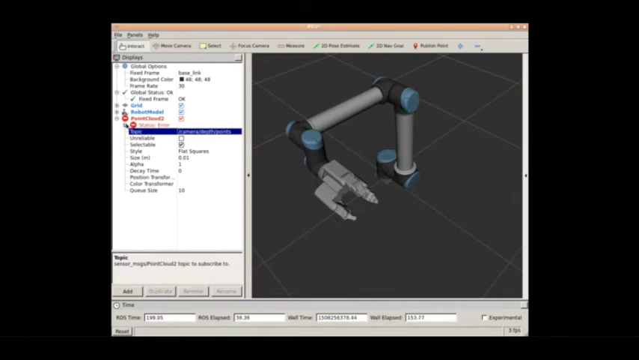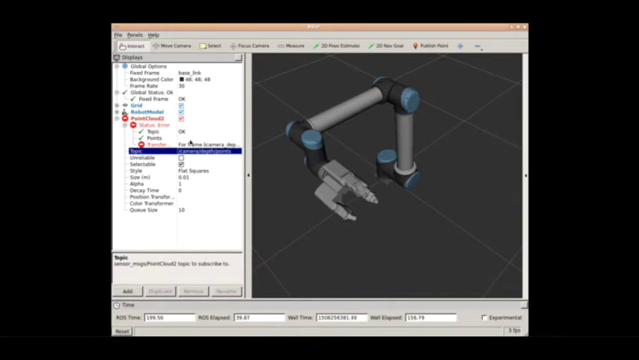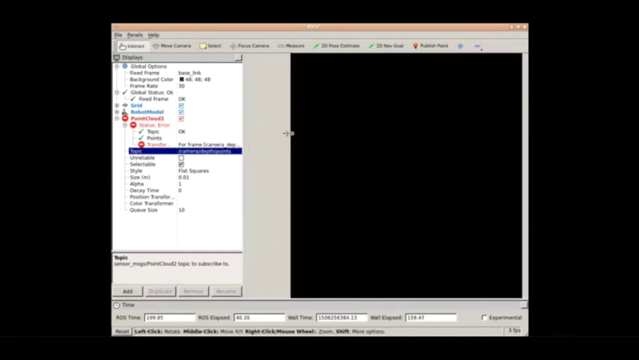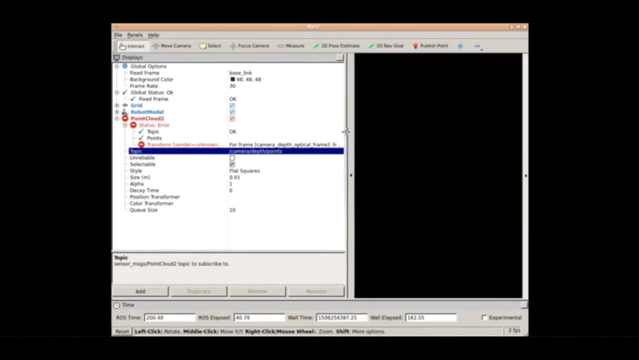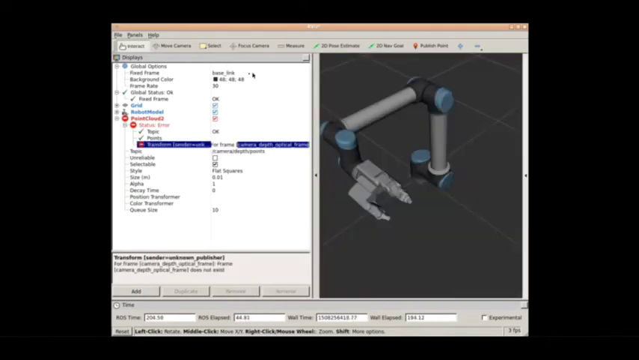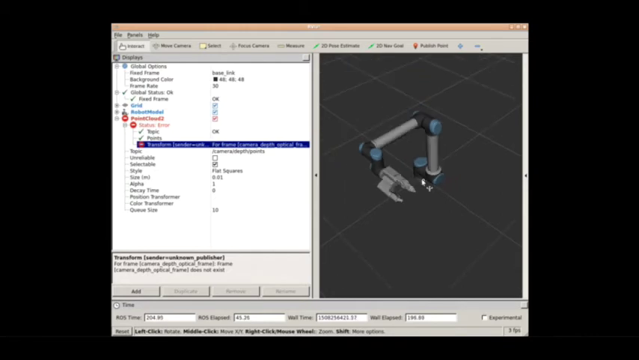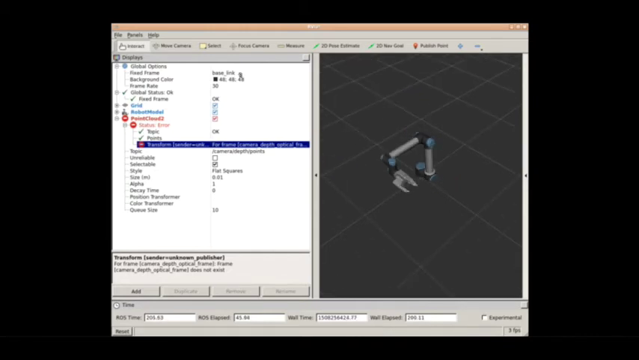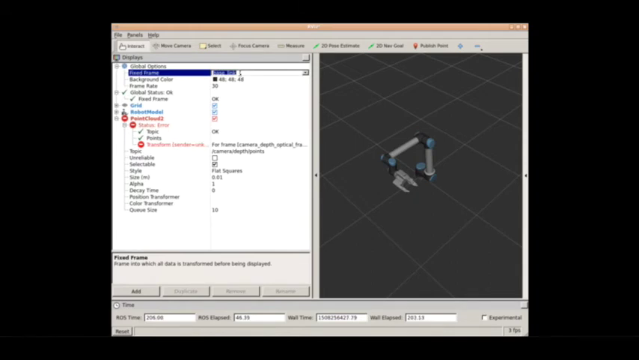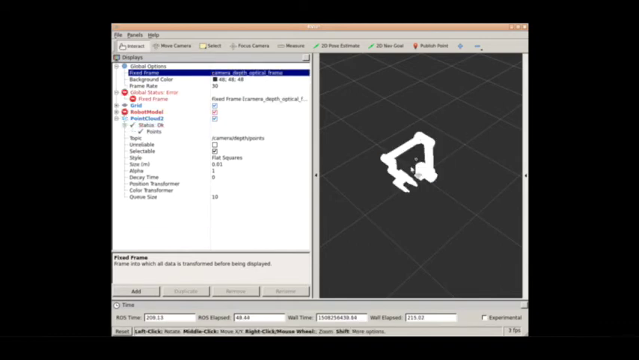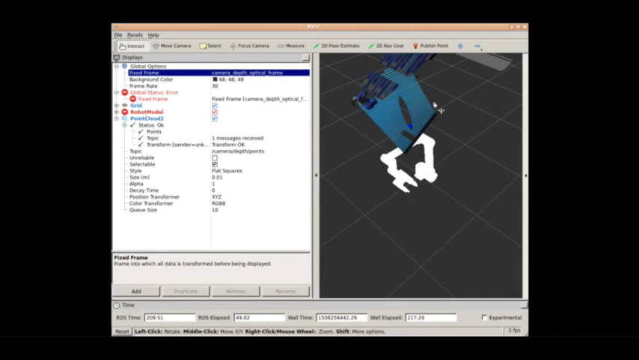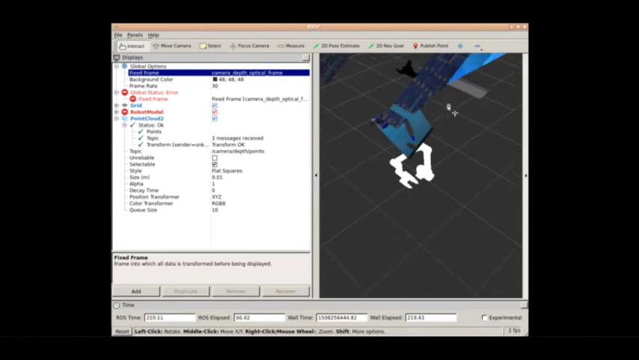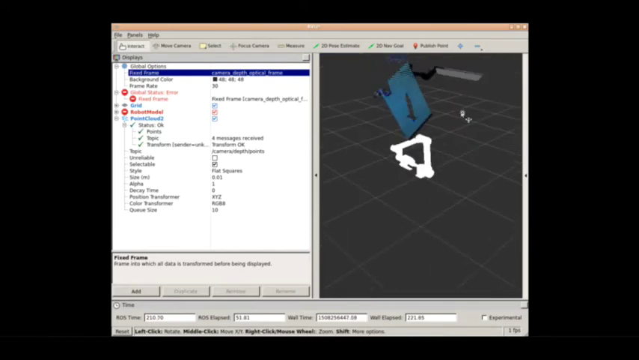So here is the error. As you can see, it is saying that it doesn't find this frame, and nothing is visualized here. So now let's modify just a moment in order to be able to visualize this. Let's put this camera depth optical frame here as the fixed frame, and now, as you can see, it is a little bit moved, but we are able to visualize.